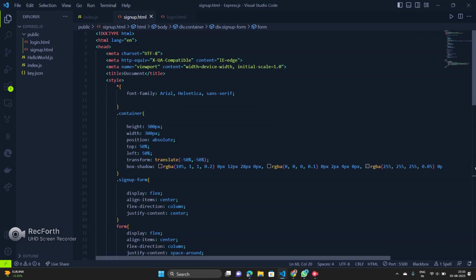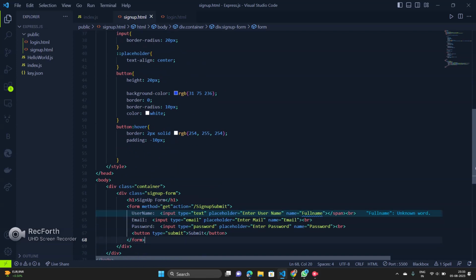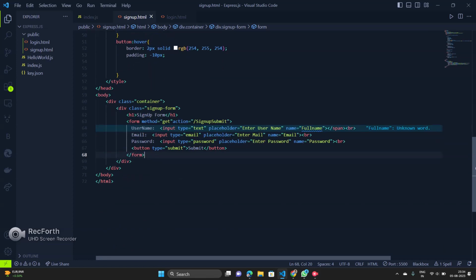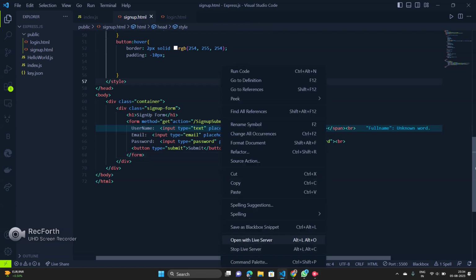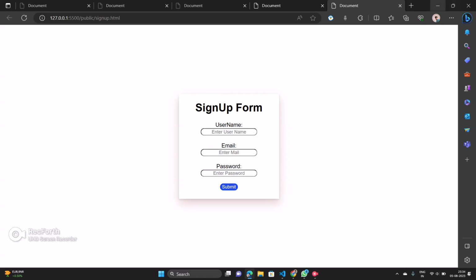I have created a sign up and a login form through HTML. Here is my sign up form. In this sign up form, I have used the get method in the form and an action called sign up submit. Once I will show you my sign up form through live server. Here is my sign up form.